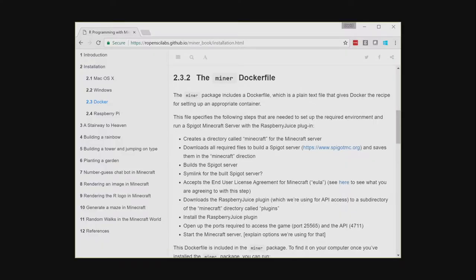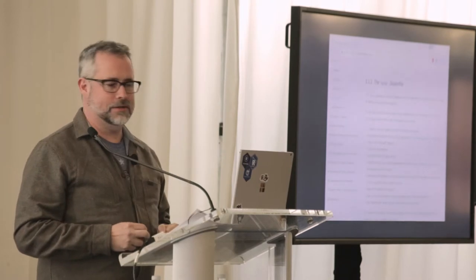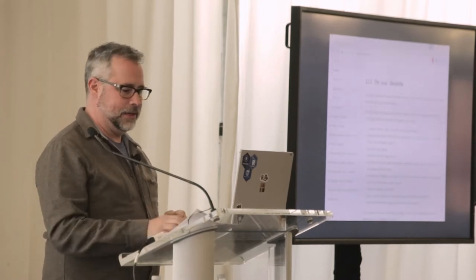All right. Now, for you, if you want to play with all of this, it's actually pretty easy to get things set up. One of the things that is provided in the instructions for the miner package is a Dockerfile. If you haven't used Docker, it's been mentioned a few times in the talks today, it's a really convenient way of setting up all the components in a sort of virtual machine. In this case, that involves setting up Raspberry Juice within Spigot, setting up all the ports to open up the connections to the Minecraft server. Instead of doing that manually, just by using this Dockerfile, you can generate a server in just a couple of seconds. And all the instructions that show you how to do that are available in the miner package.